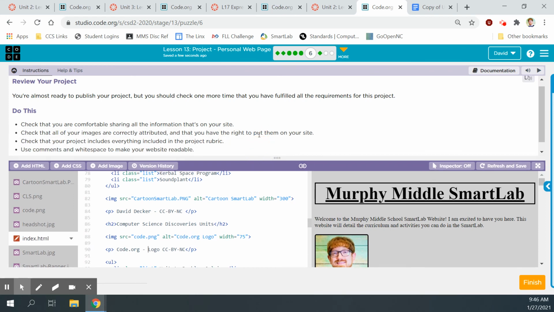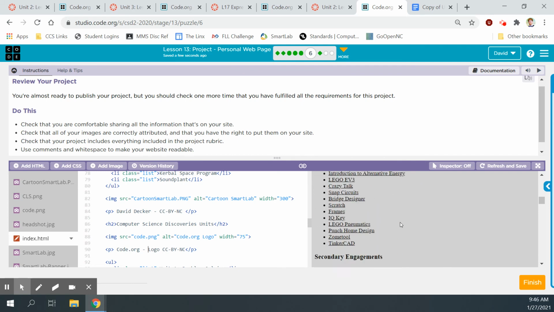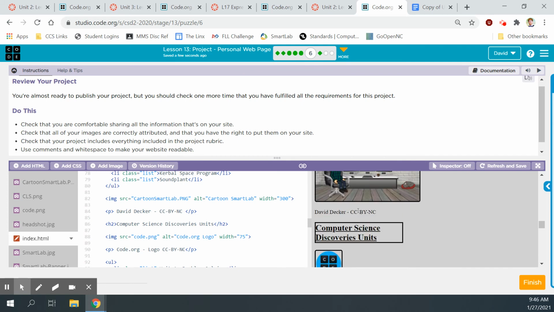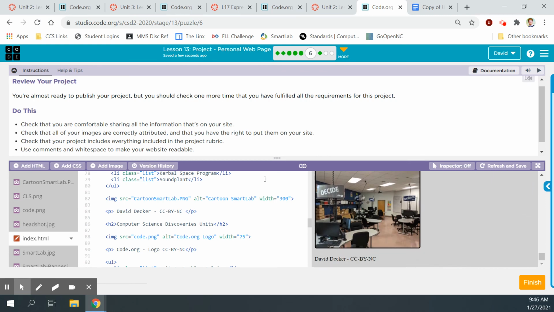We made sure we've got all of our attributions. We got that one. We got that one. We got that one. We got the code.org logo now. And we've got that one. Okay. Check that your project includes everything included in the project rubric.